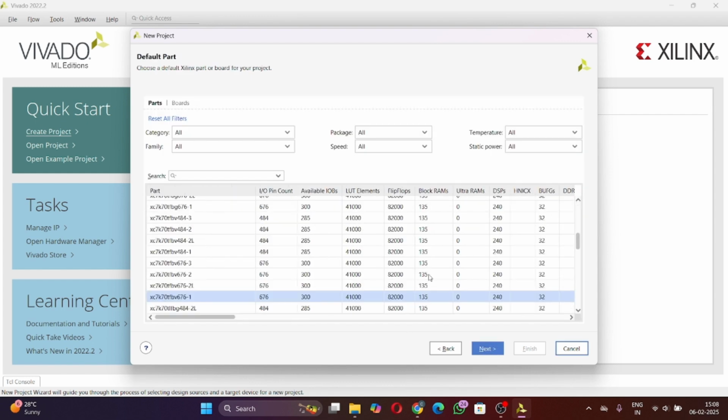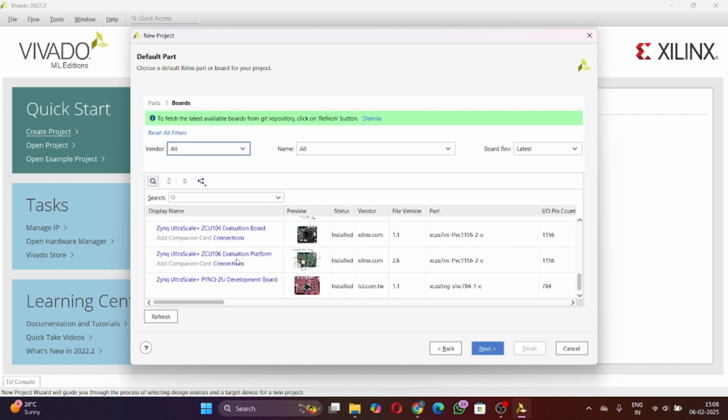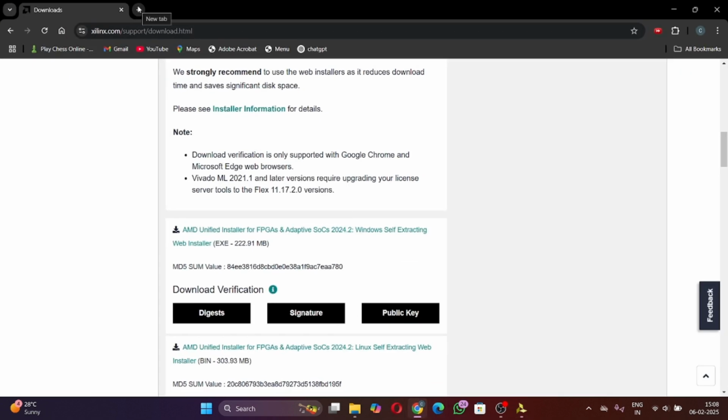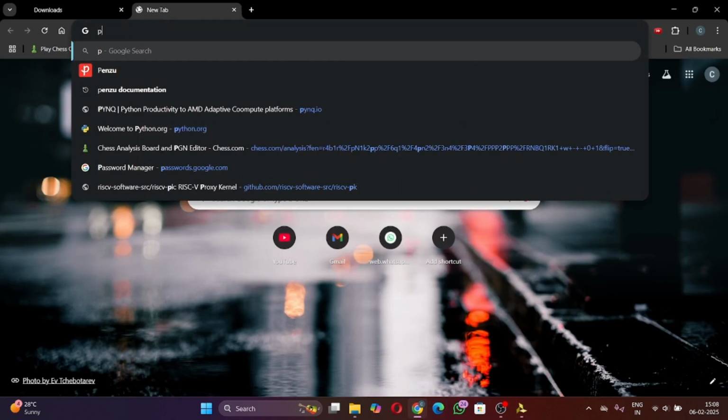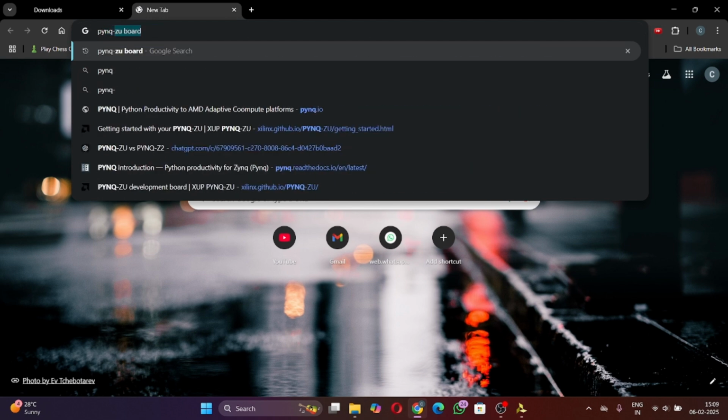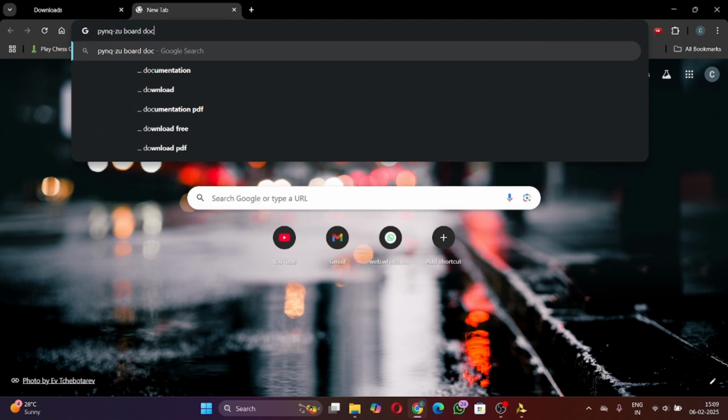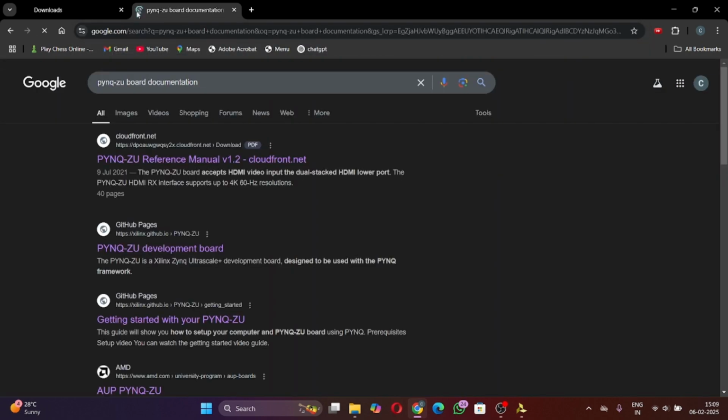Go to next, and you need to select the board which you will be working on. I'll be working on the PYNQ-ZU board. If your board is not visible here, you need to download the board from the internet. You could just download it from the reference manual. You could go to the internet and search PYNQ-ZU board documentation. Open the first link.